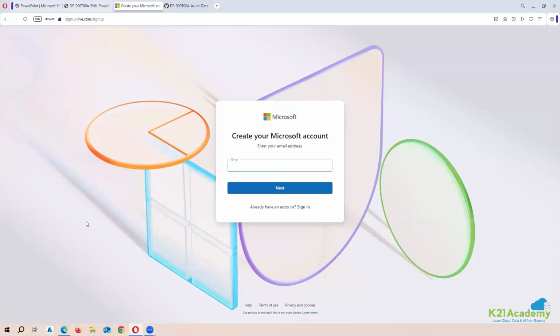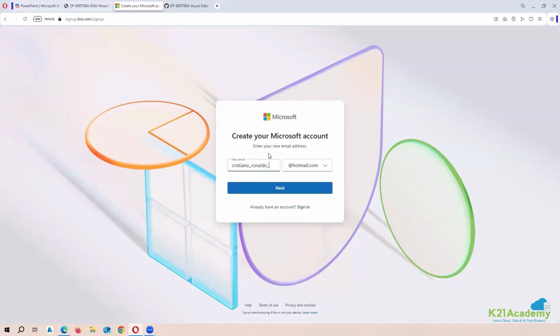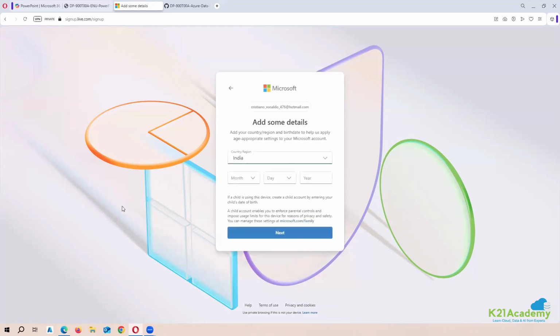If you want to create a new account, just opt for an account email address. For example, let us say Cristiano_Ronaldo at hotmail.com. Let's see, someone is already using it, obviously. Some random numbers. Next, available. Create your password. So here you see, I just create my password. I'm just creating a brand new account.